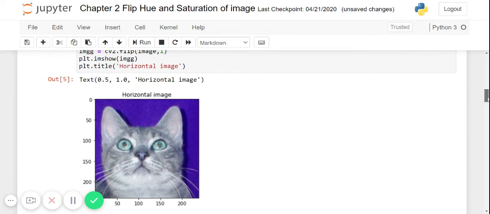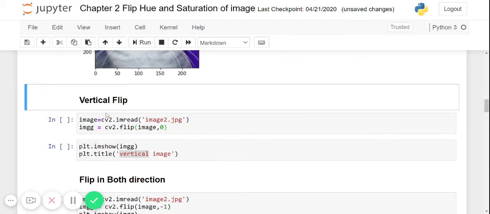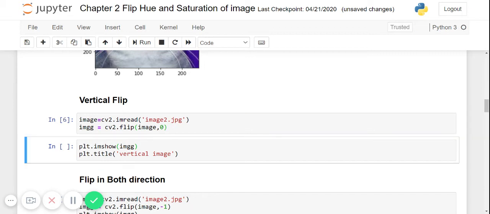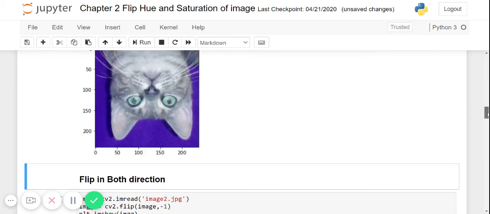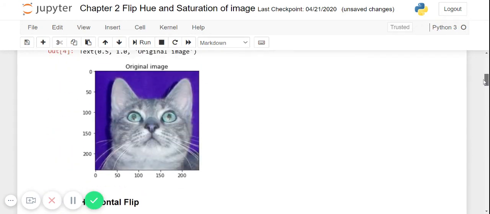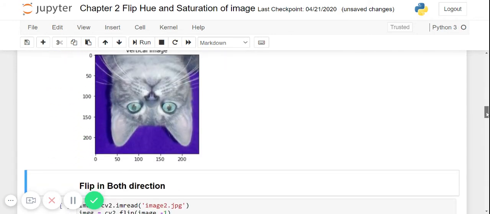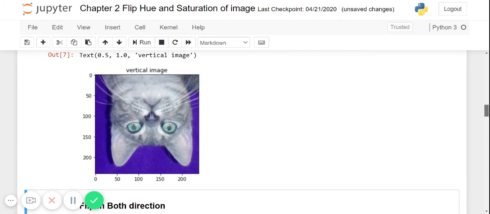Similarly, if we want to flip the image in the vertical direction, we perform the same operation, but here you just change the value from 1 to 0, and this will give you vertical flipping, right? So let's execute this statement, and now I want to see the image in the vertical direction. The original image was like this, and now it is flipped in the vertical direction. That means the head of the cat now comes down, and it is flipped like this, right? So from one image we just got two images.